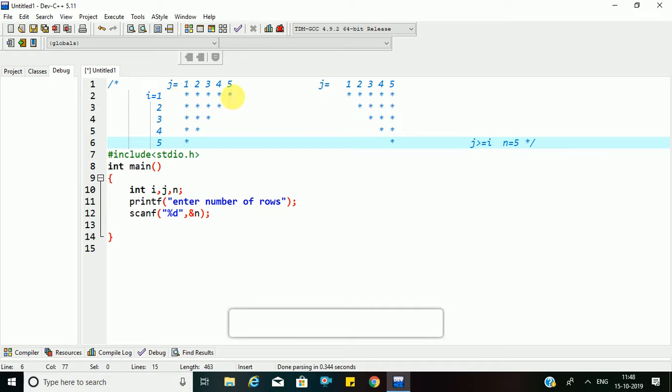If the user has given 5, I will stop my loop when j is equal to 5, since n is 5, so the loop runs up to j less than or equal to 5. After that, i will increment to 2 and be constant, and j will again increment from 1 to 5. Then i will be 3, and j will be 1, 2, 3 and so on.